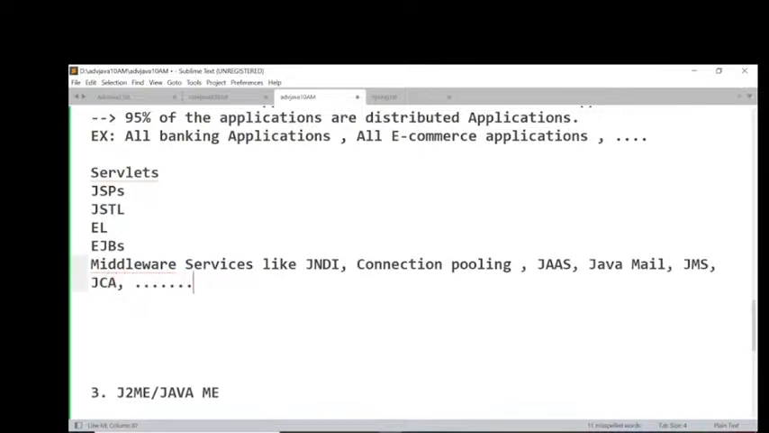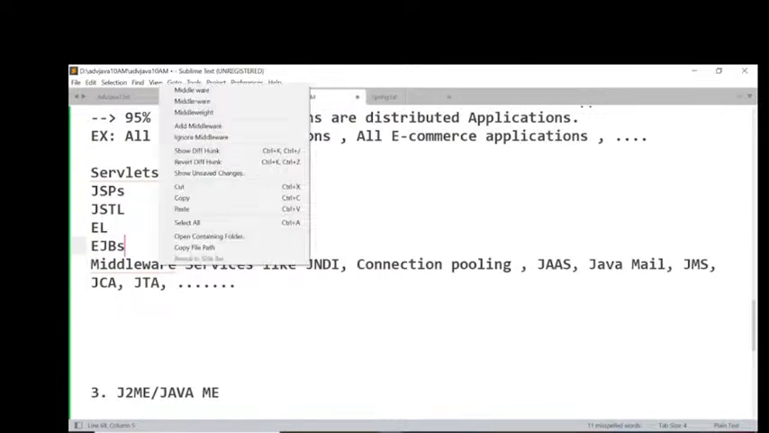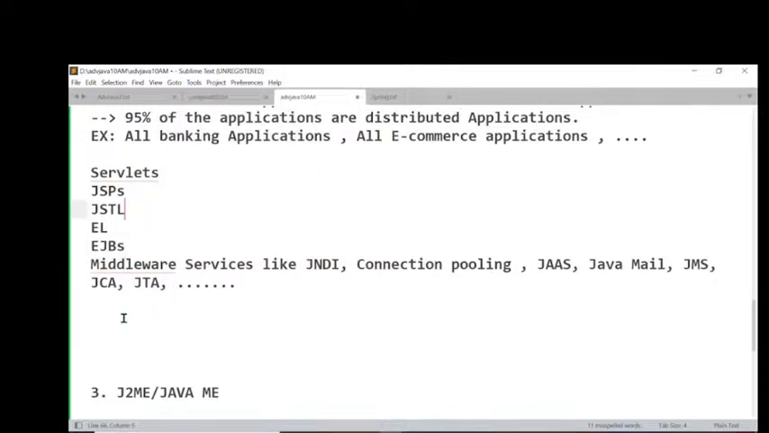And so on. So many tools are available. All these are middleware services. Moreover, JTA, Java Transaction API. All these are middleware services which are required inside the EJBs and inside applications. Everywhere we require them.